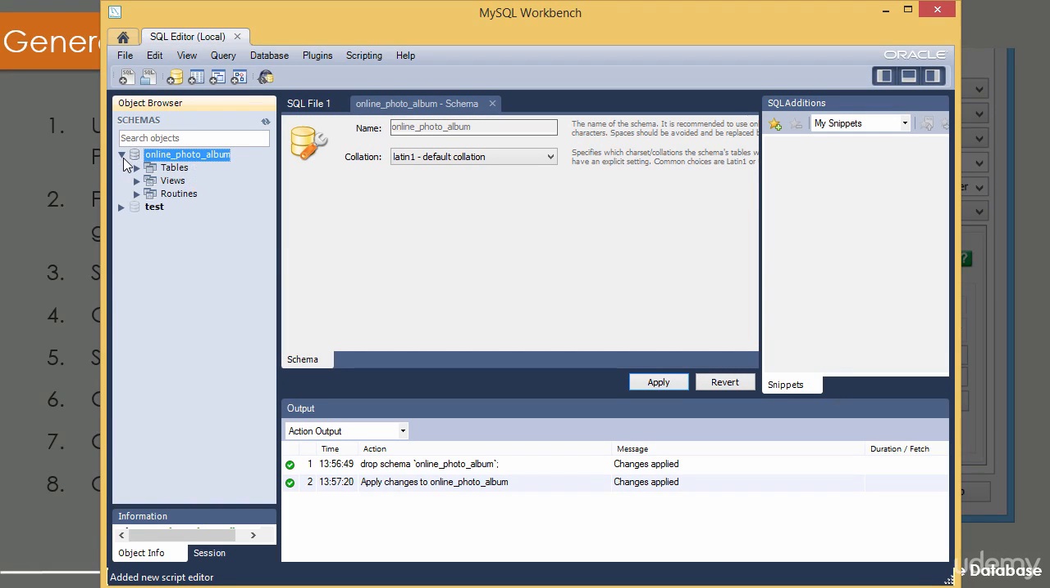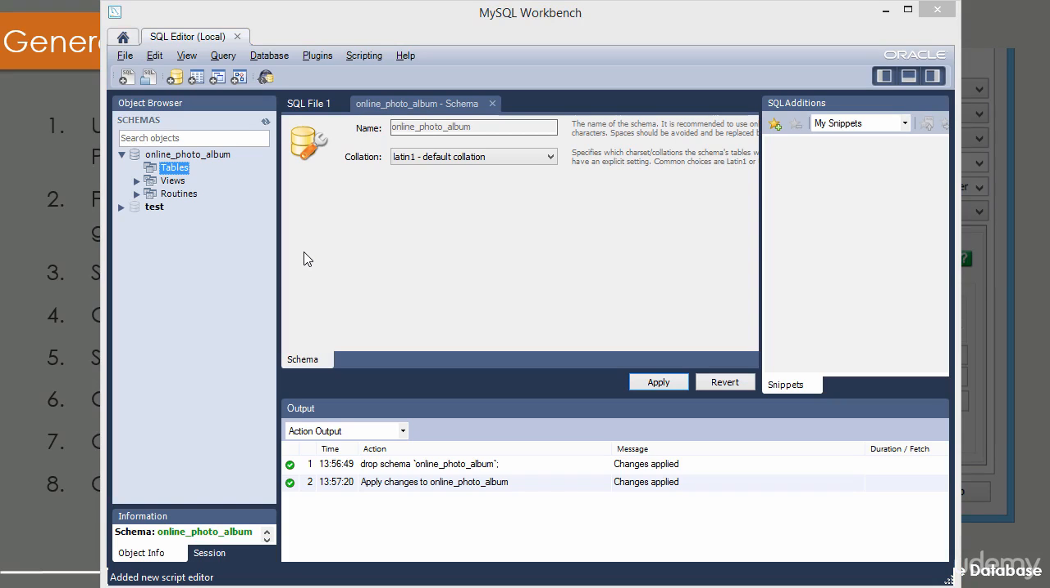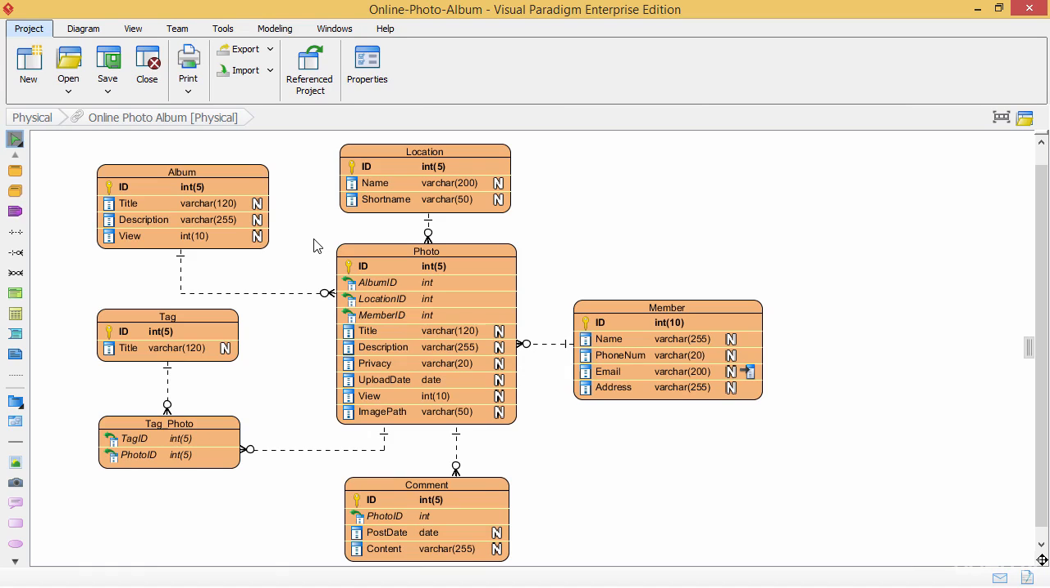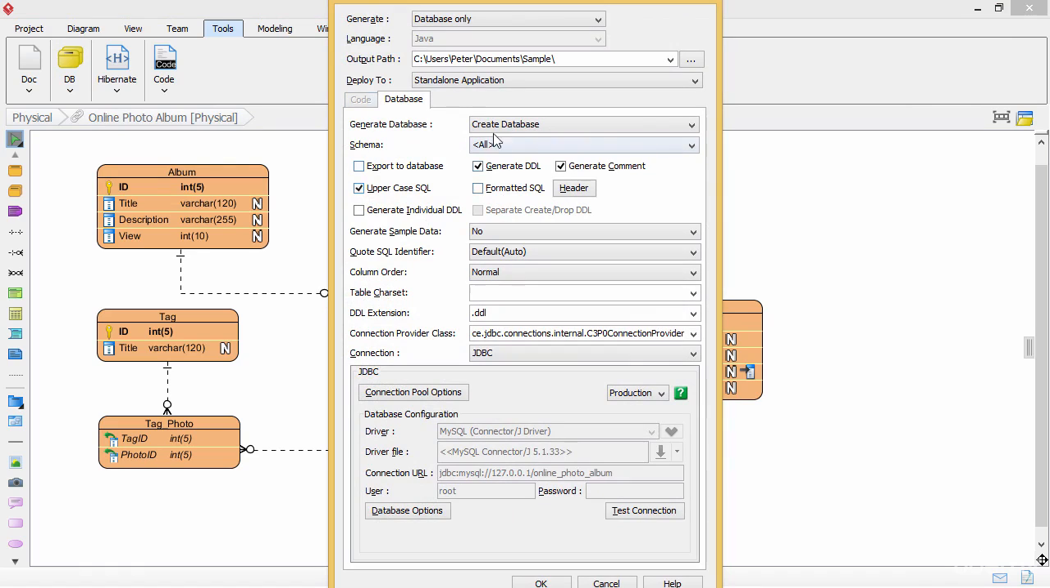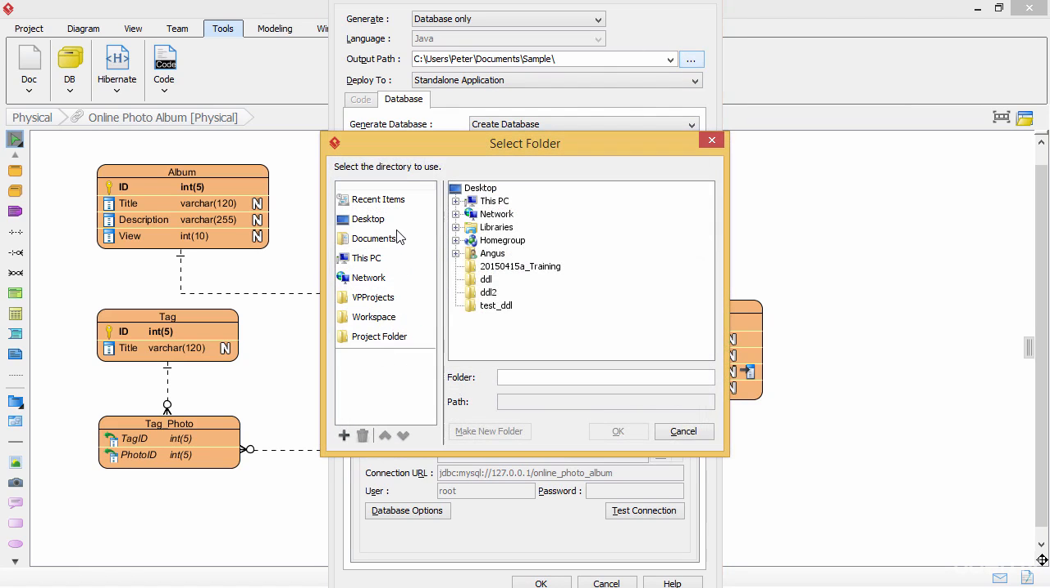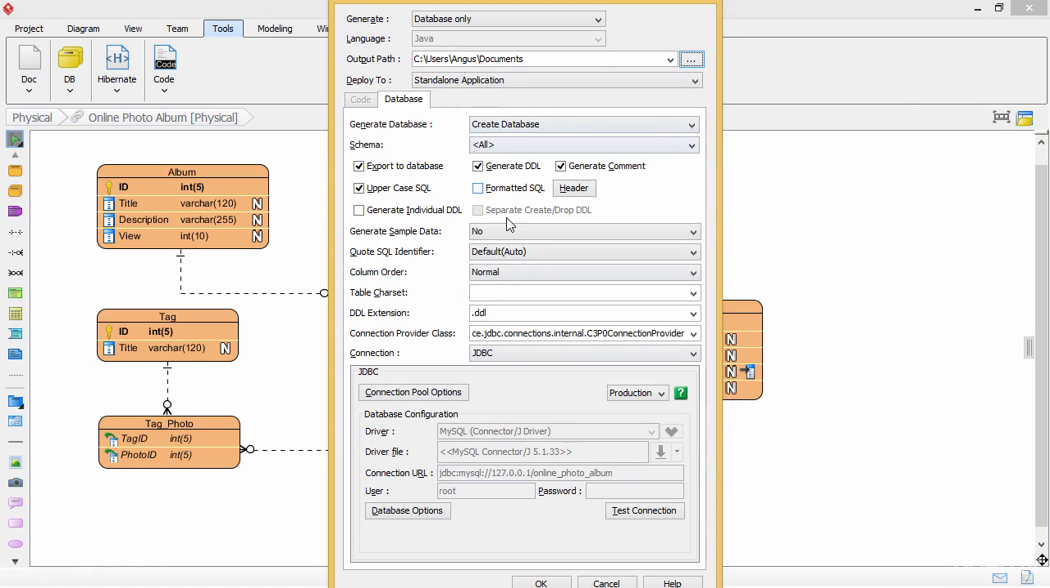Here I have the MySQL database, online photo album, and as you see, there's no table yet in this database. Then I go to Visual Paradigm. Here is the online photo album ERD. We go to Tools, DB, and Generate Database. Now we are in the Generate Database dialog box. Let me just take Export to database and let me just change to my document folder first.